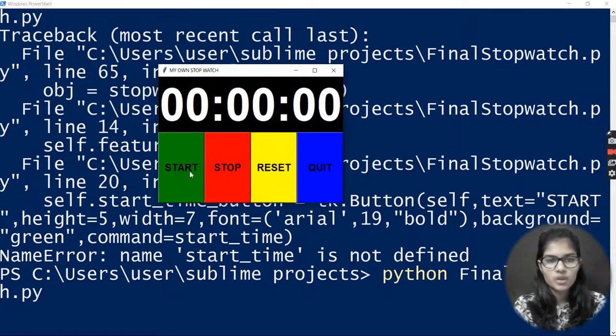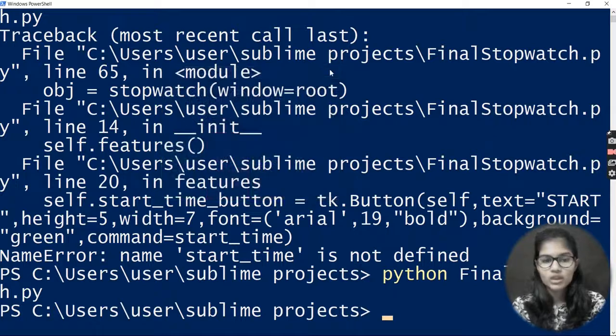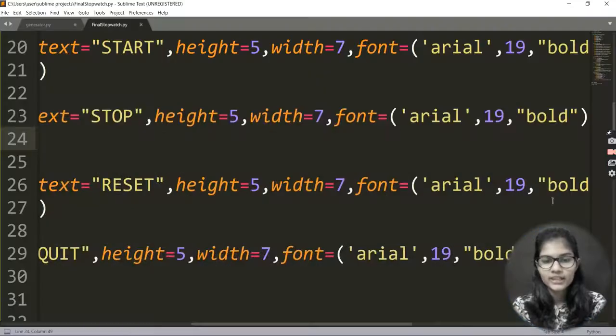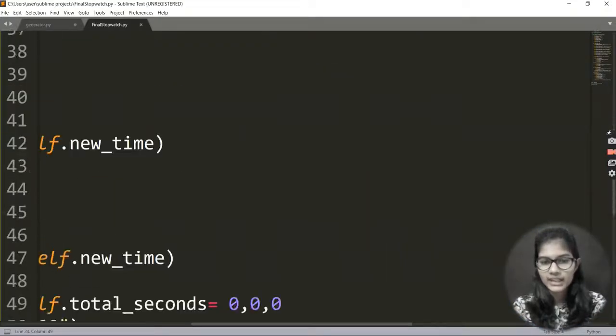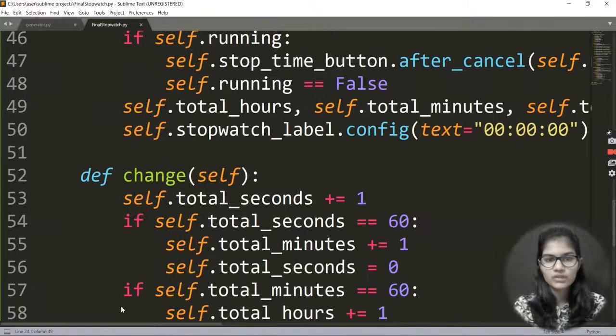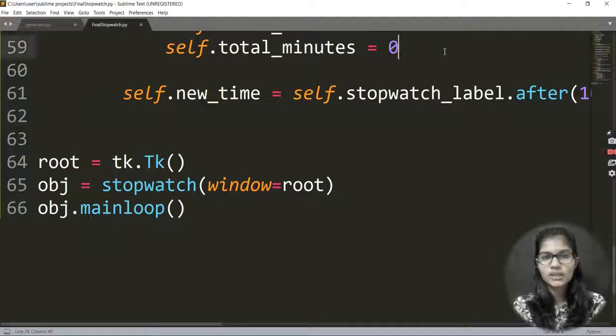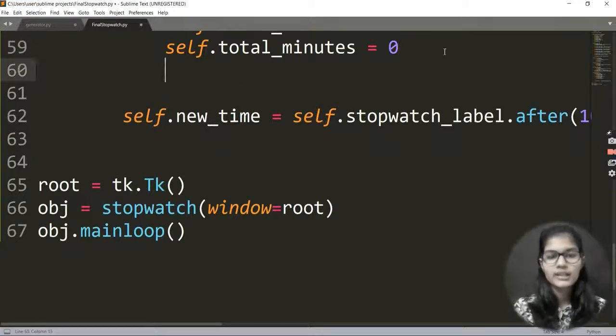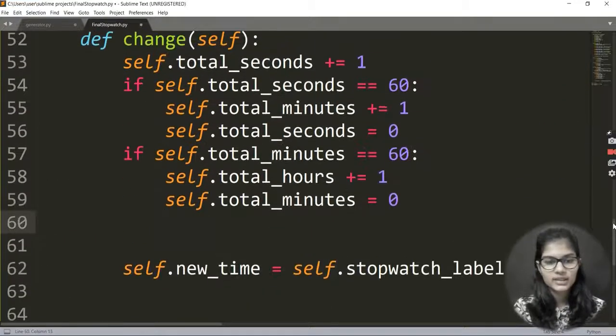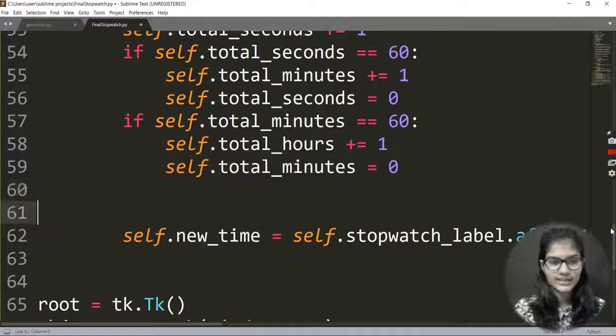So this was my stopwatch, right? As soon as I click on start, it is still not working, right? Why is it not working? Because I haven't defined the further conditions which I was writing right now. I wrote that and erased it so that I can let you know why there is a need for defining those statements which I'm going to write now. So let's start.